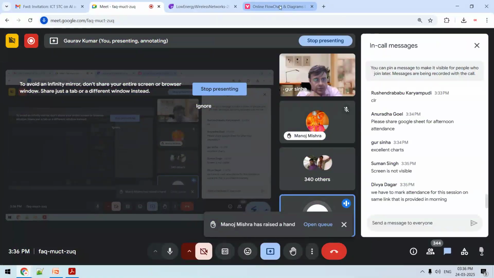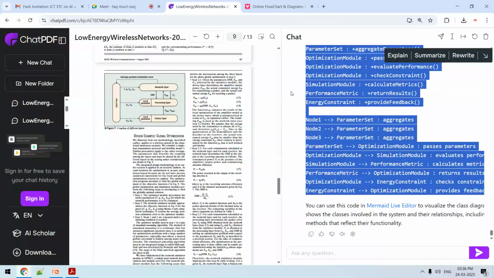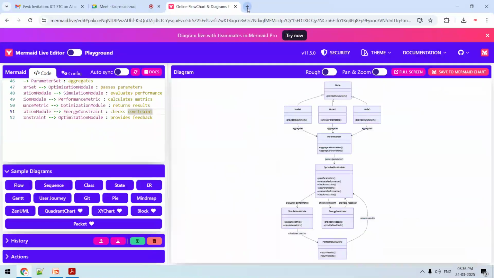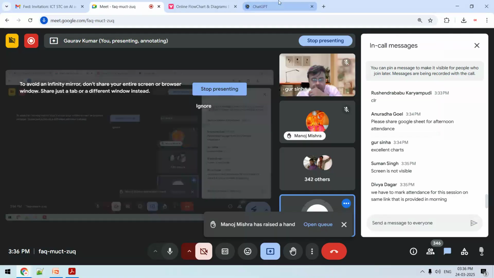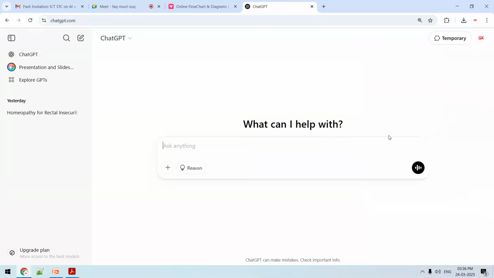I'm giving you one example in Chat GPT also. So I'm opening Chat GPT. If we want to generate specific diagrams related to a research paper, in that case we will use Chat PDF by uploading that research paper. If I want to generate a generic diagram, for example, cloud computing, I use Chat GPT.